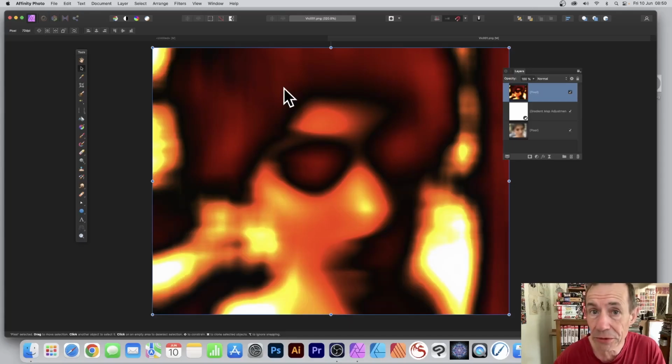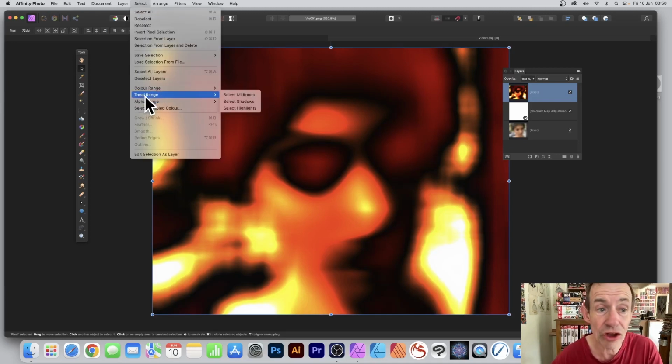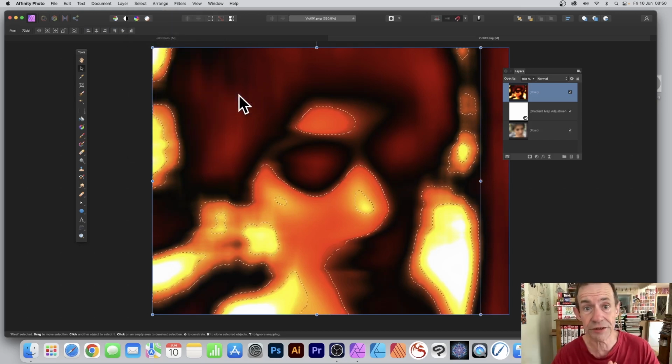You can use procedural textures with images. You can use them with selections. So go to Select and Tonal Range, and I'm using Select Midtones to create a selection.